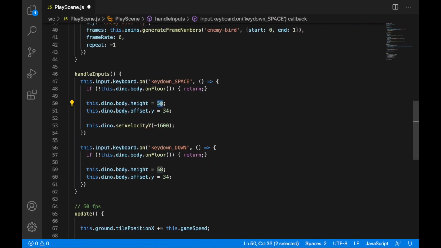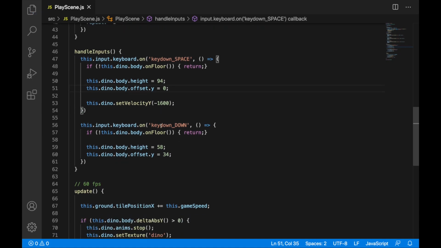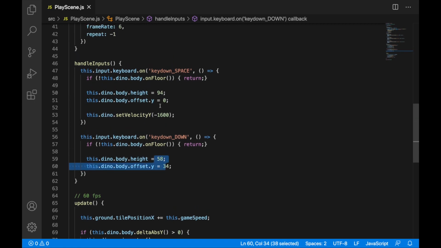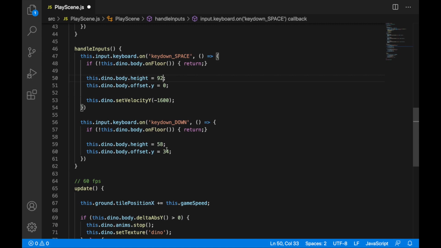So I'll write here height will be 94 pixels, and in this case when we are up, we don't need to provide any offset, so we'll write here offset 0. We need to provide an offset only when we are decreasing the height, and you can notice here offset plus height is the height as when we are in a normal state, actually. Or actually not, this is 94, 92, it should be 92, something like this. So 58 plus 34 is 92. Okay, so this is the state when we are jumping, and this is the state when we are kneeling down.